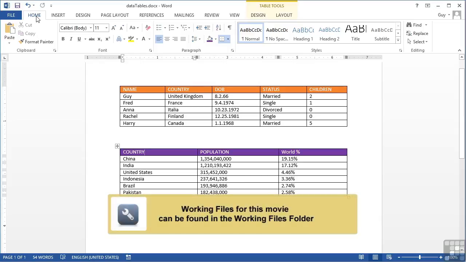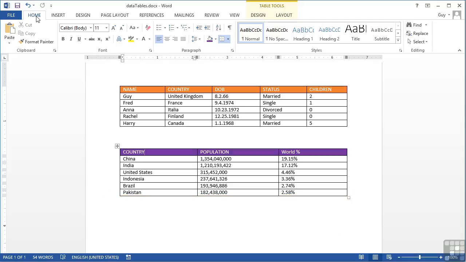Now when you start to use tables and you insert them, by default they will fill the width of the Word document. So you can see here in our data tables file, we have two tables, one with 5 columns, one with 3, but they're both the same width as the page width. Now we're going to need to be able to adjust these columns, even potentially adjust the row heights so that we can make our tables more presentable.